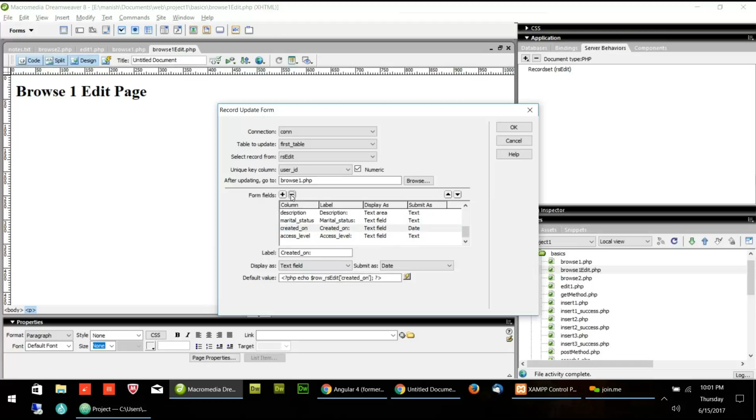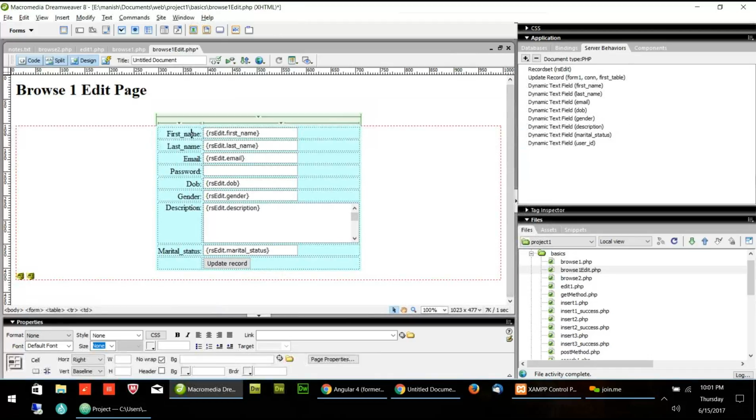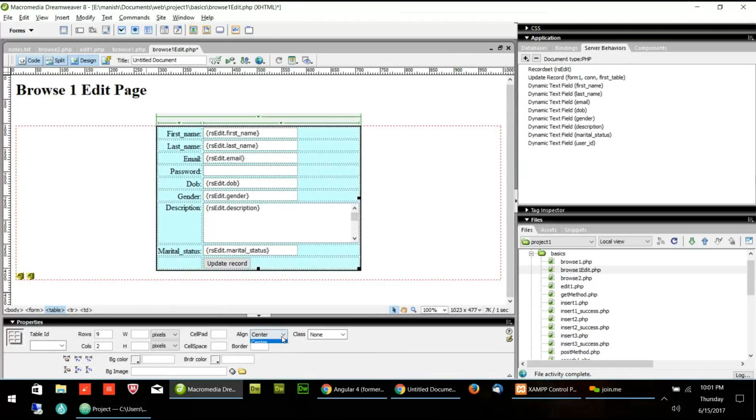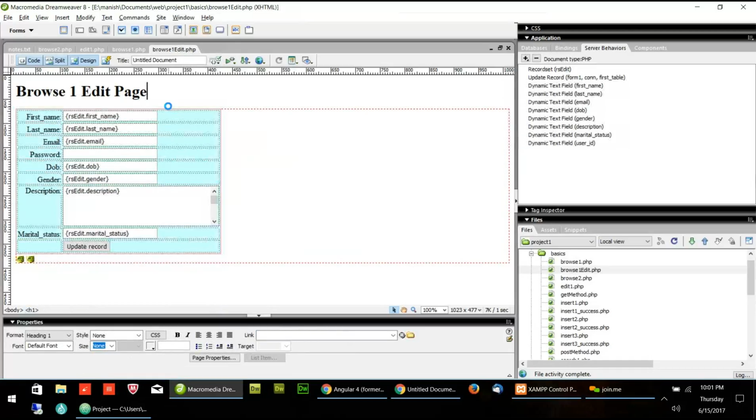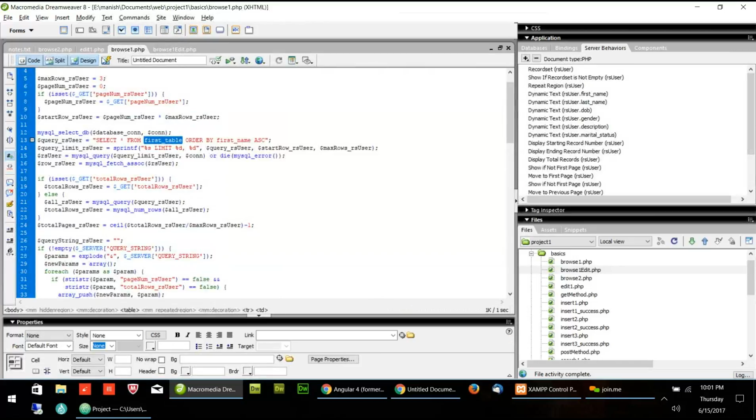Created on, I don't need it. Access level, I don't need it. So these are the fields which I want to edit. I will click OK. So I will click the table, make it default so that it aligns to the left side. I will save it and I'll go to the browse one page.